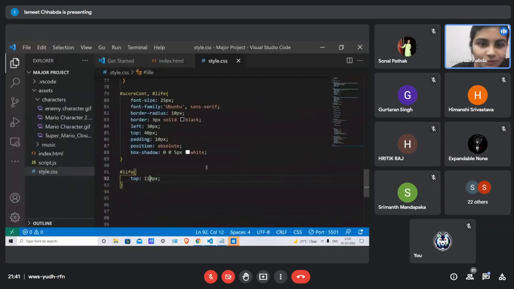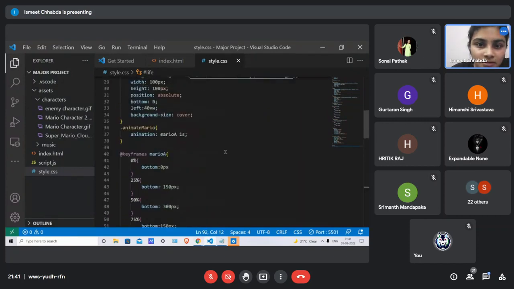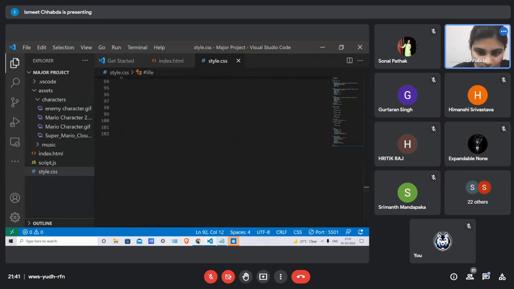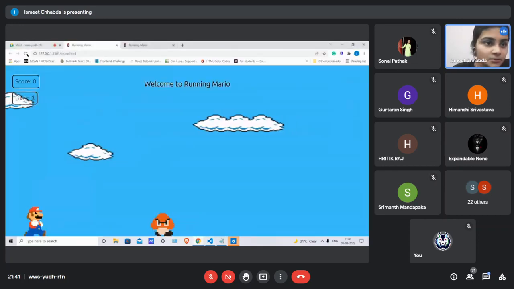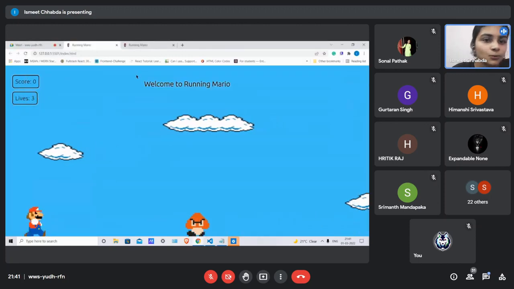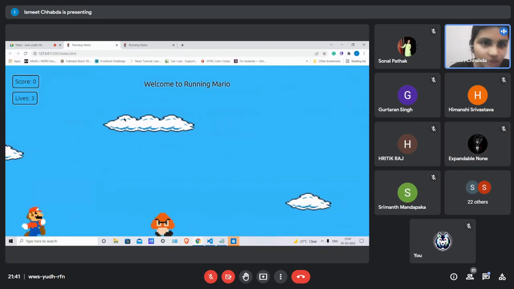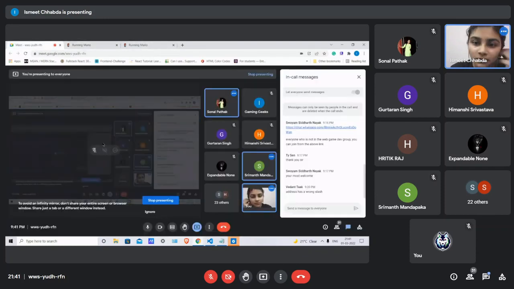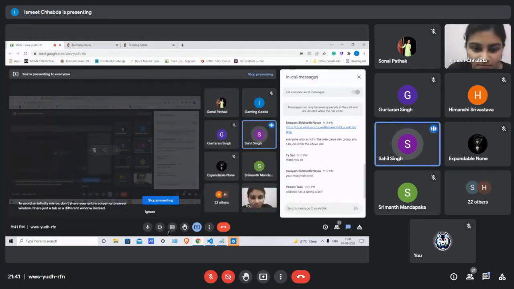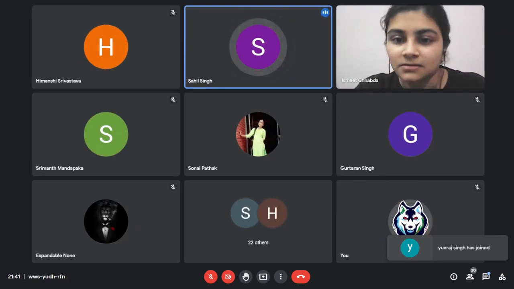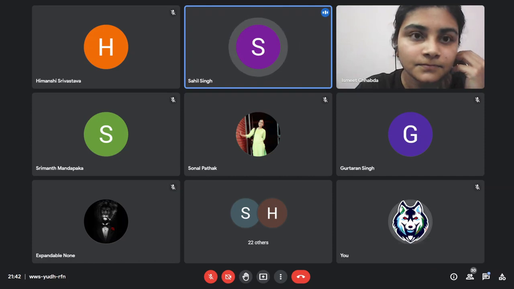So that's all about the CSS part. The obstacle is moving, and I've designed the scorecard and this heading as well. So now we can move to the JavaScript part. Thank you, Ismeet, for the wonderful session on the HTML and CSS part of the project. Now I would like to invite Khushi Purwar to continue from here for the JavaScript session.